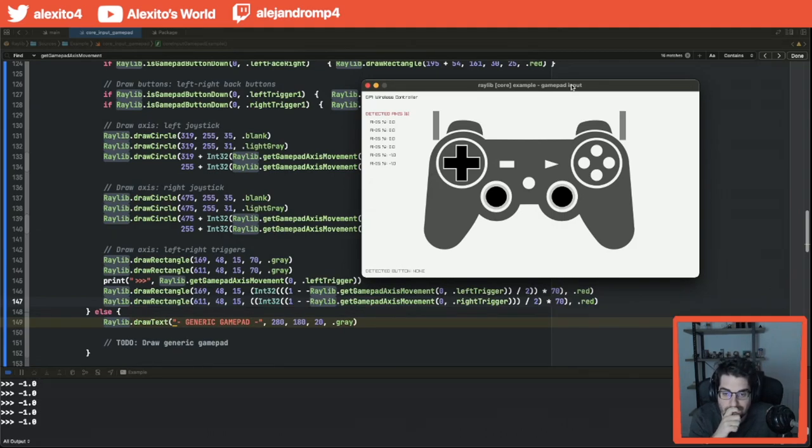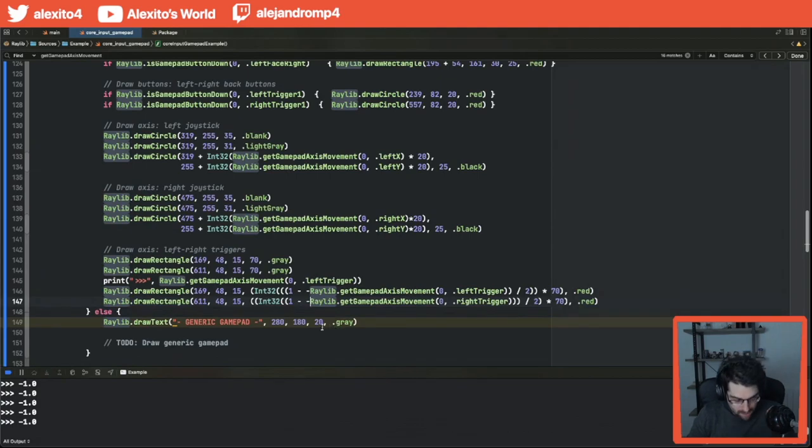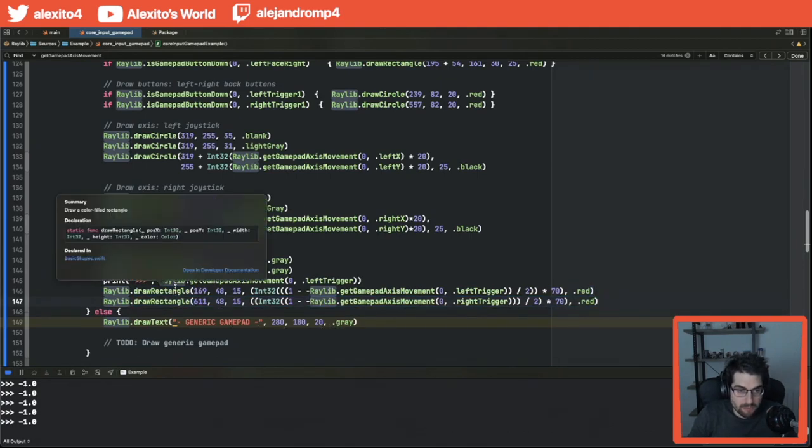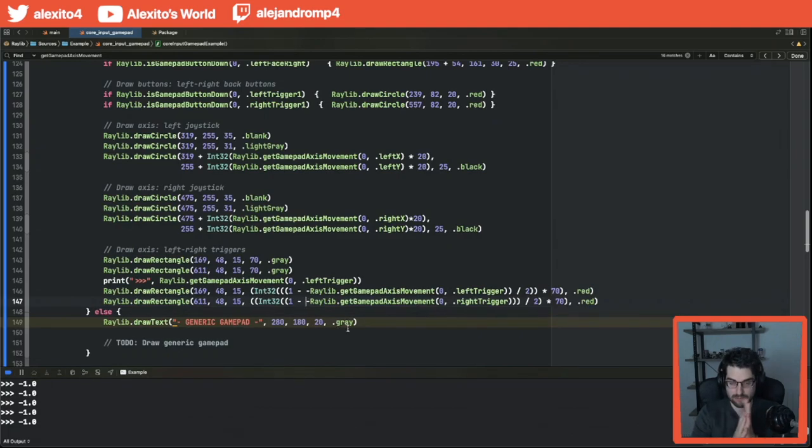Now, there is something else I don't understand. Ah, because it's an integer. Yes, that's why. Because it will be cool to see the progress, in the same way that you see here on the console, where it goes from 1 to 0. I want to see that progress here. So, how can we do that? Because this draw rectangle expects integers, okay? But I think that we are casting to an integer too early.